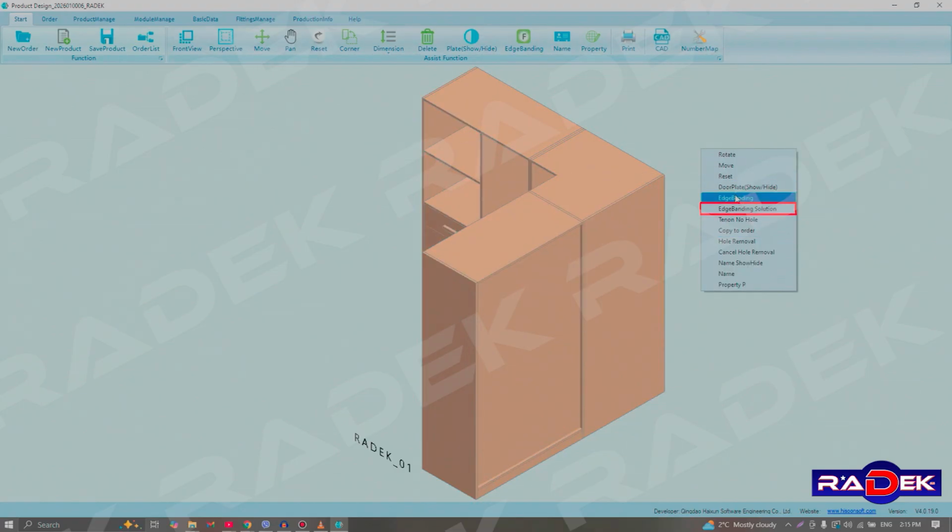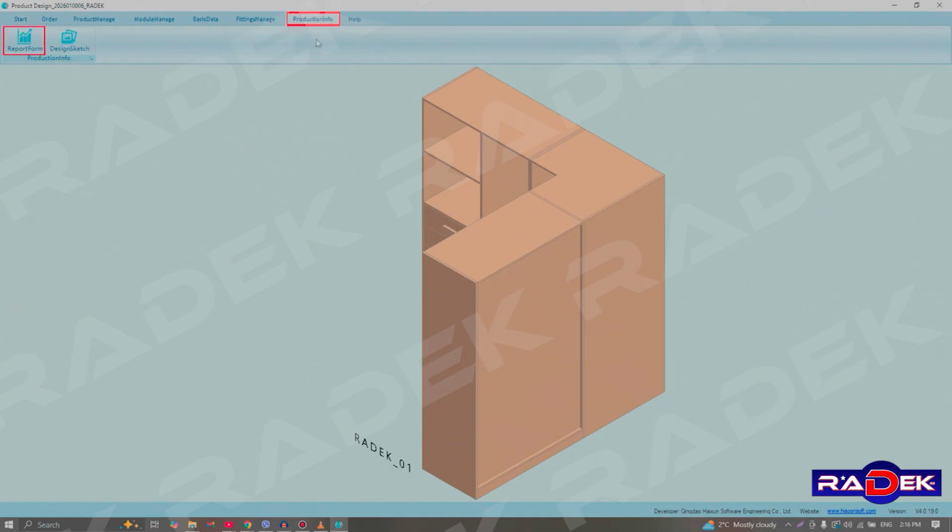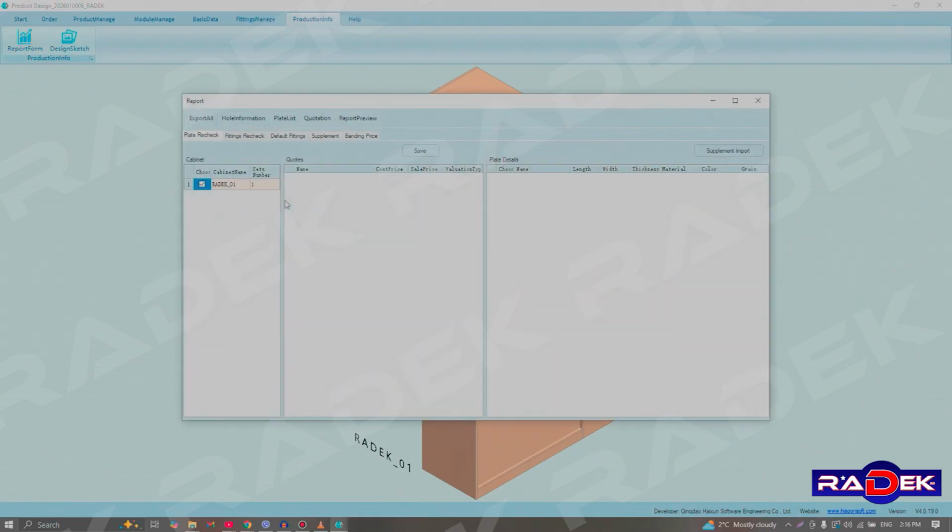Next, we need to right-click in the empty space around the design and select the option Edge Bending Solution from the menu. This function automatically adjusts the model to account for all the panels requiring edge bending. Finally, we go to the Production Info tab in the upper part of the interface and select the option Report Form. Using this option, we can export all the design data for further processing.